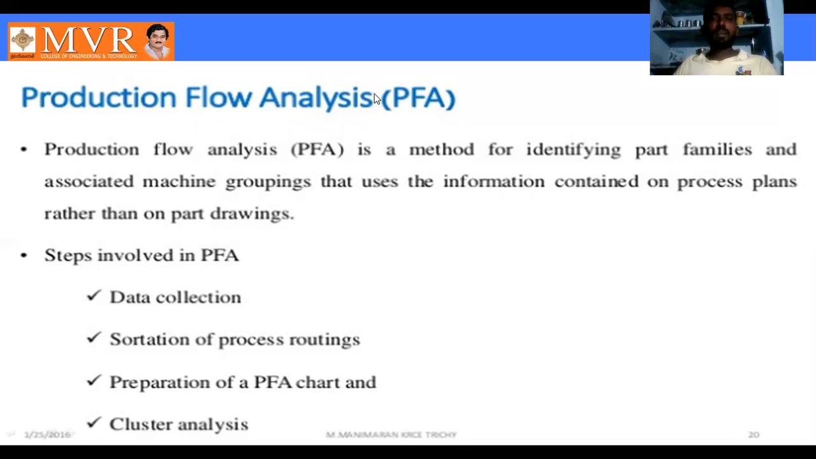Coming to production flow analysis, PFA is a method for identifying the part families. In part families, the number of parts are identified and grouped together, and we can give a name to the part family. In production flow analysis, it identifies the part families and is associated with machine grouping, which uses the information contained in the process plan rather than on part drawings. So this we can call production flow analysis.